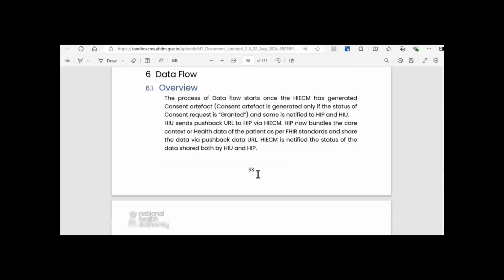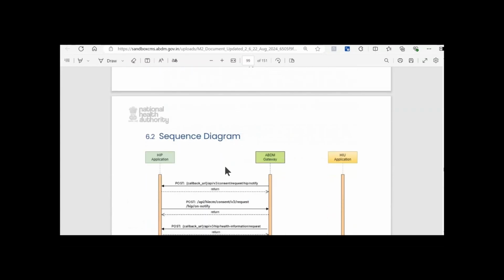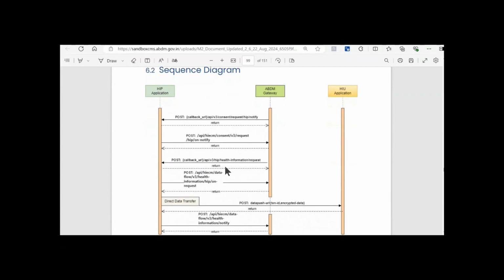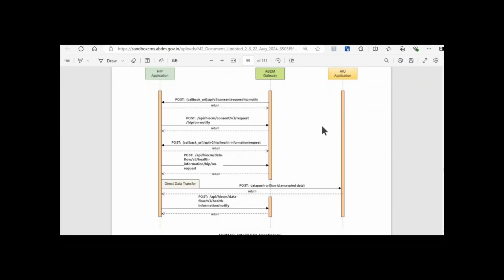Now let's see the sequence diagram. In the data transfer process, there are three main entities. First, HIP, Health Information Provider. This can be a lab or HMIS, Hospital Management Information System, software that holds patient records. Second, ABDM Gateway, the central system managing data transfers based on patient consent within the ABDM ecosystem. Third, HIU, Health Information User. This can be a patient, doctor, or authorized healthcare provider who needs access to the patient's health information.